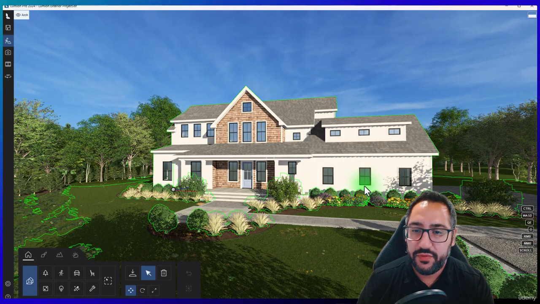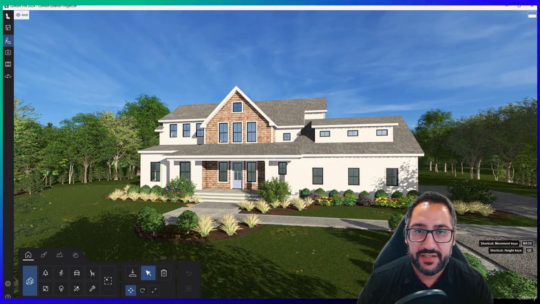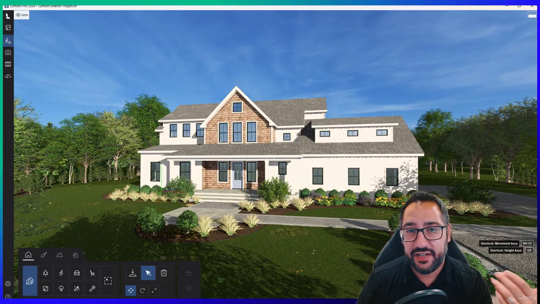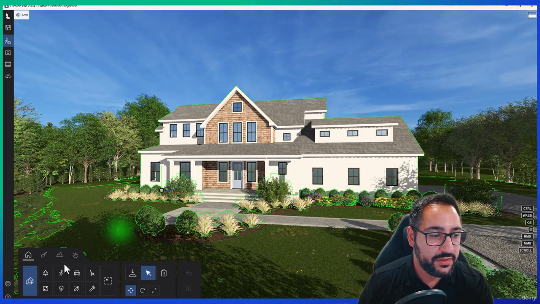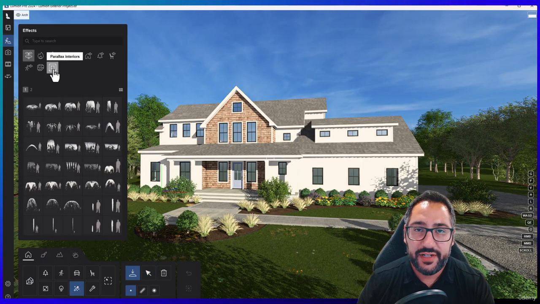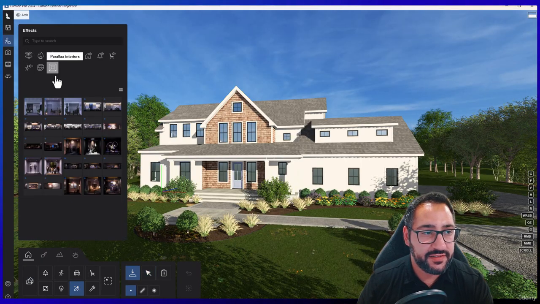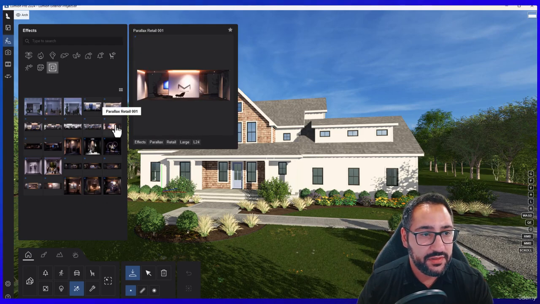Right now, and we've talked about the glass a little bit, there's this great feature in Lumion called Parallax Interiors. And what that does is it actually fakes 3D geometry using a simple plane. It's actually pretty cool. So if I go over to Effects and then I hit Place, right under here, there's this thing called Parallax Interiors. So check this out. If I look at any of these, I get a little preview of what they are.